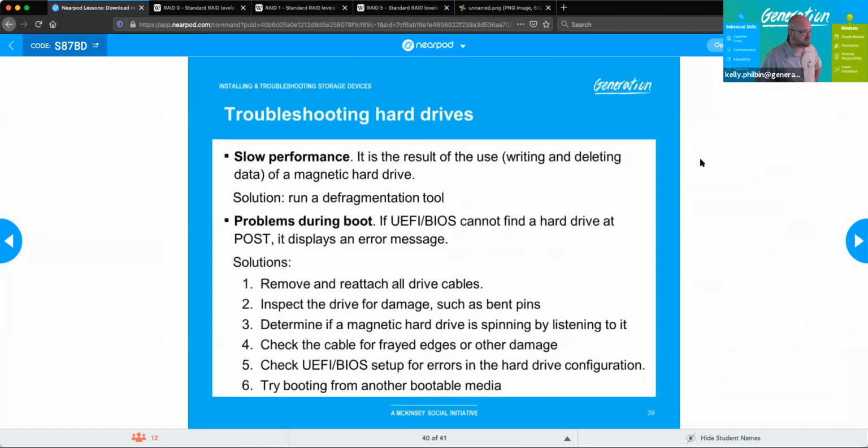Troubleshooting hard drives. Slow performance. Problems during boot. Let's see here.